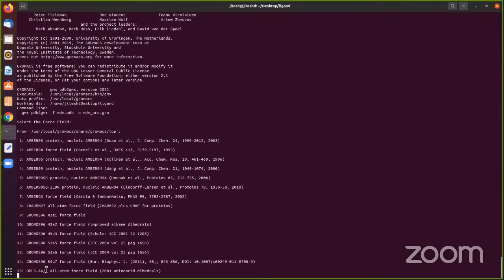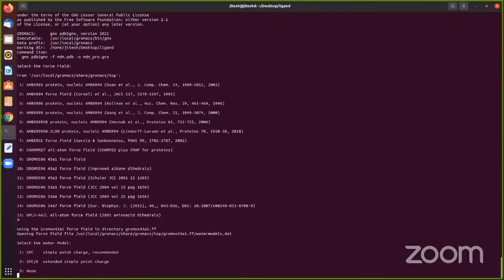So that can be used, the number 15. Whatever force field you want to choose from this, you can simply press the number of that particular force field. I'm putting 9 here just so that I get the Gromacs force field, and then enter.